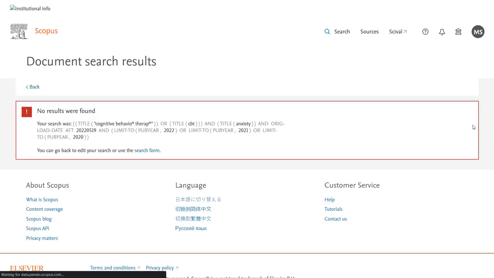Now no results were found because this is simply a display of results that have come up since we last ran the search. As we only ran it 2 minutes ago, clearly nothing else has been indexed. But that's a really useful tool for if you were to come back several months later and just want to see new papers that have been indexed.